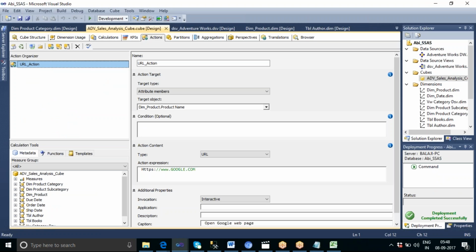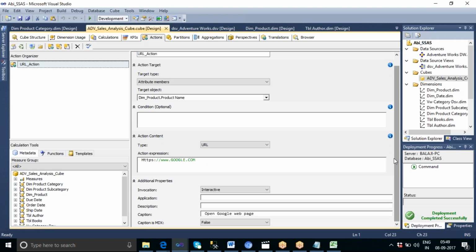This is what we will do. URL action, product name, condition. I don't want to put any condition. This is the web page I want to go for, and this is the caption I have given. Open Google web page.